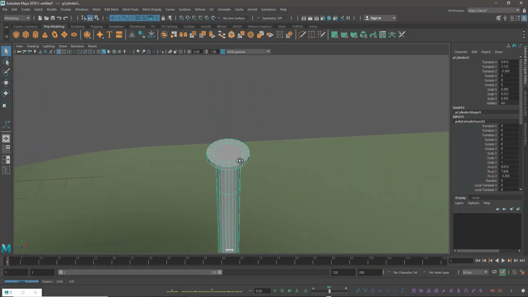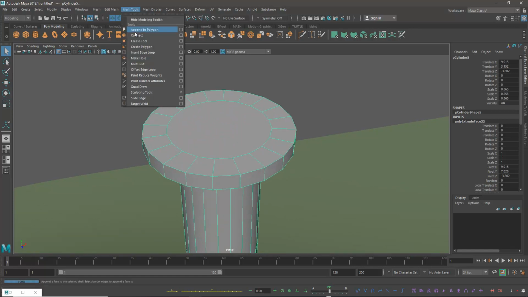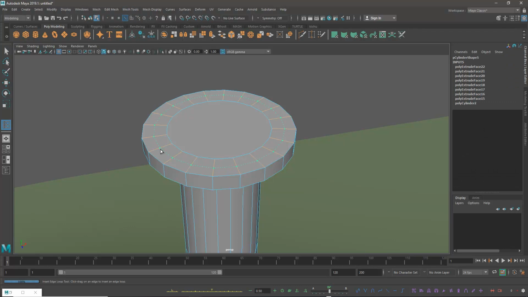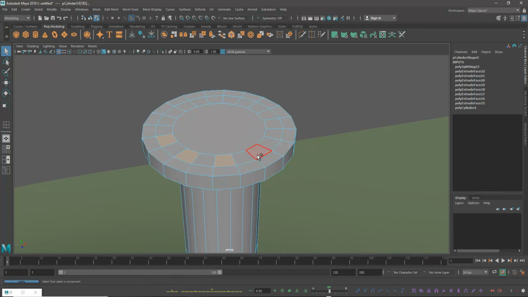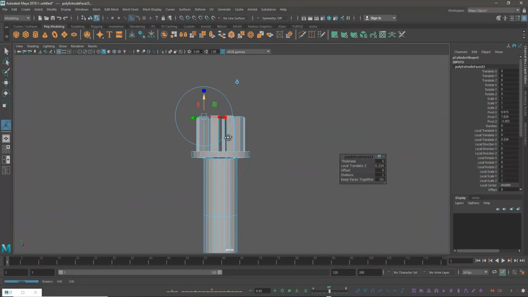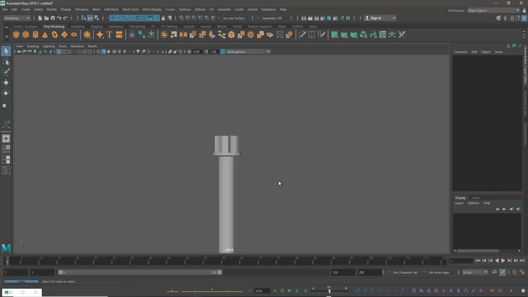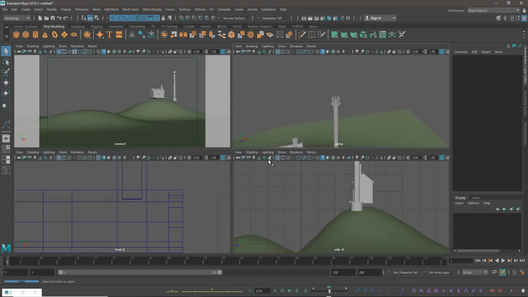Okay, fine. I need one more edge here. For that, I can fix it with the insert edge loop tool. Alternate faces, I'm just selecting here, and Control E, something like pillars.